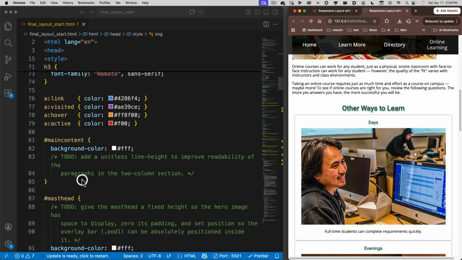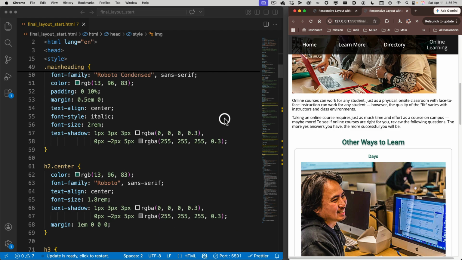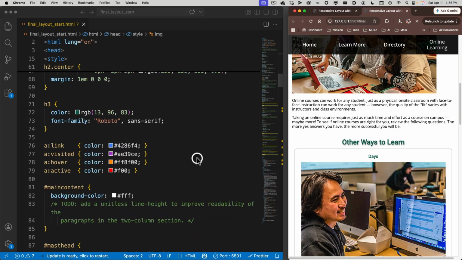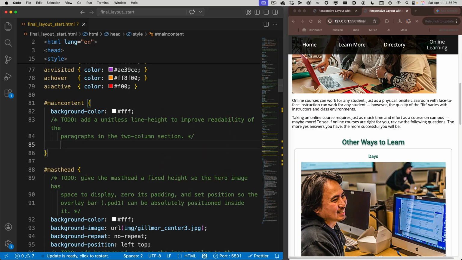All right, let's scroll down to about line 82 where it says main content there. Add a unitless line height to improve readability of the paragraphs in the two-column section. So I left off the line height in this area here, and I could have put it on the whole body, which would probably be a good idea, but I'm going to put it on this just to show you what it's doing. You could put it on the whole page, actually. But it's a pretty good idea to add some extra line height, or leading, right? That's the typographic term. So I'm going to go right below these. Whenever we see these two dudes, I'm just going to go below and actually do it.